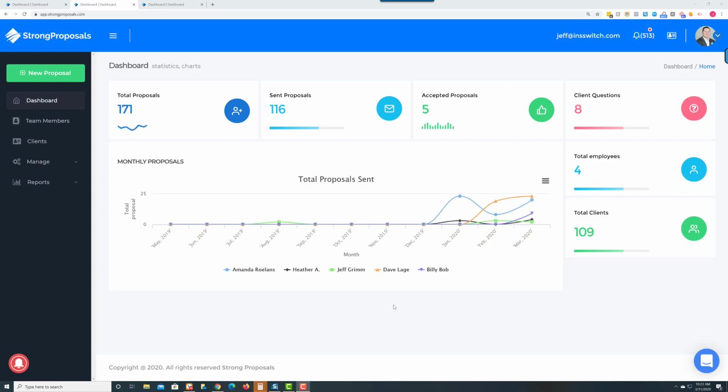Now, the dashboard is just designed to give you a snapshot of what's going on inside your agency in terms of the number of proposals that have been sent out and accepted, and any client questions that have come through. It's also going to give you a breakdown of all the employees you have in the system and how many proposals they have sent out.